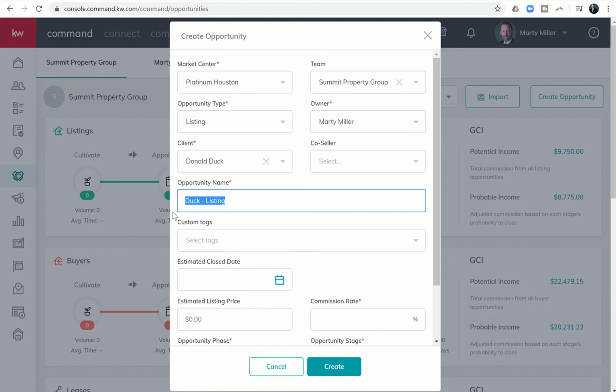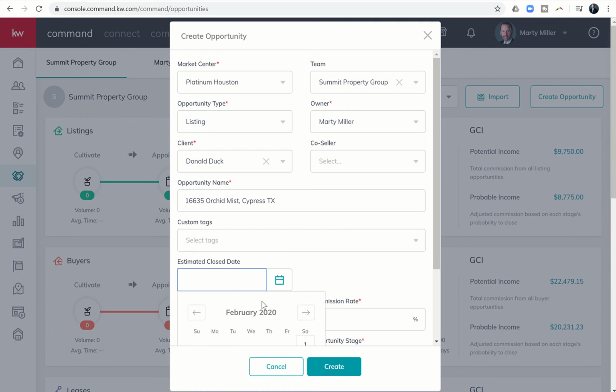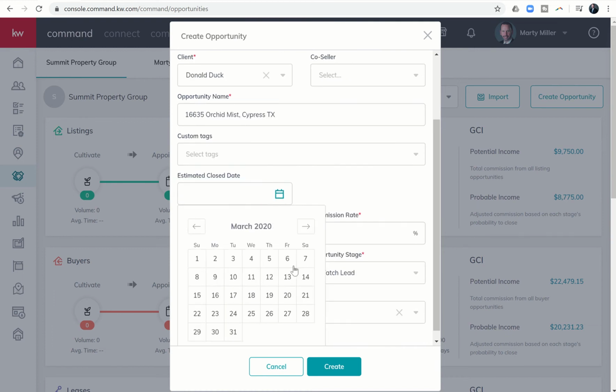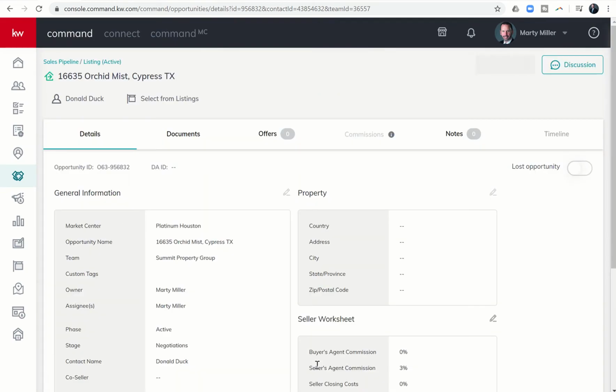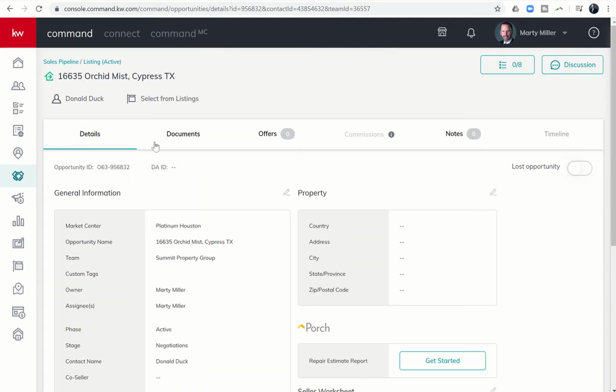And this is, we're doing one of our former listings that I had. 1635 Orchid Mist, all right, Cypress. Let's just put in an estimated close date, and we can just put March 31st. This is just for example purposes. All right, so this is already active. We're gonna go ahead and drop this into negotiations, right? And we're gonna assign this opportunity to myself. Okay, so we now have an active opportunity. It's in the sales pipeline, and it's under listings.